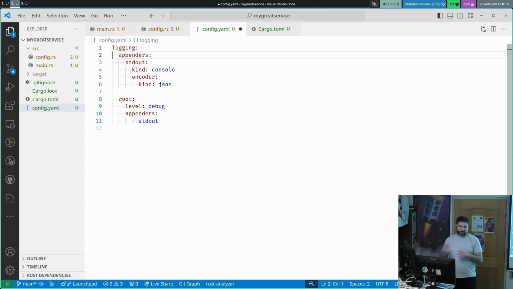Everything below logging is the standard configuration format of log4s. Log4s has multiple configuration options. You can, for example, log into files and standard out, log to a network service or something like that. You can define the format. For example, in this case, we're using JSON as the logging format, so it outputs JSON to standard out.